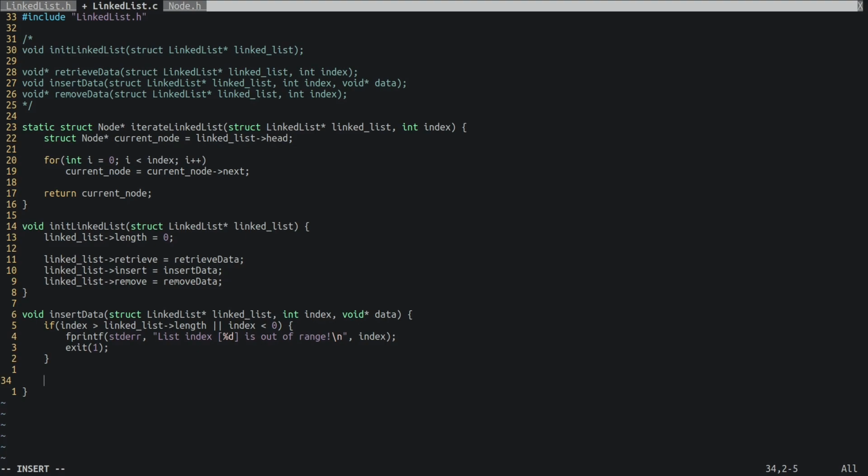Now let's do the actual insertion of data. So we need to create a node, because we can't just insert the raw data. And node, so struct node. This will be a pointer as well, so new node.